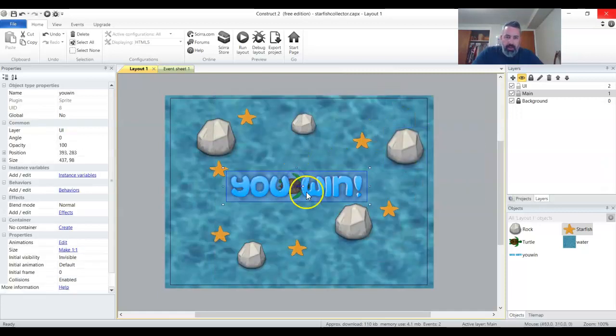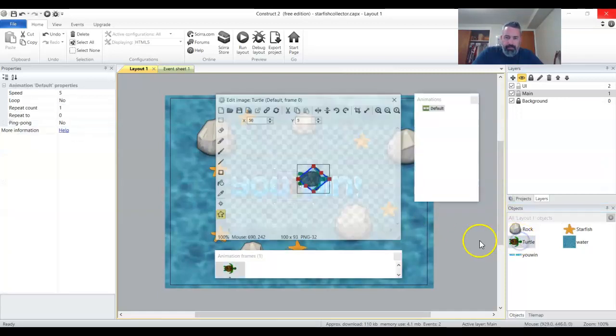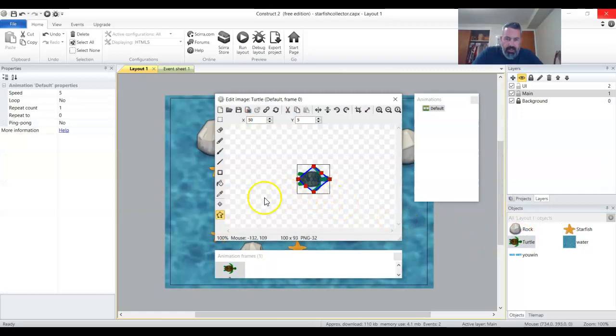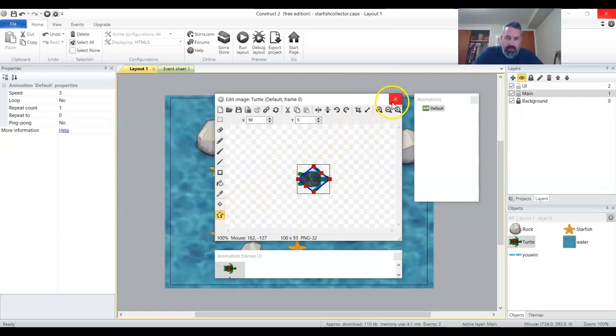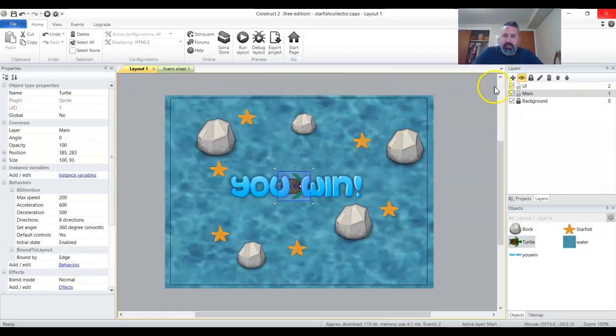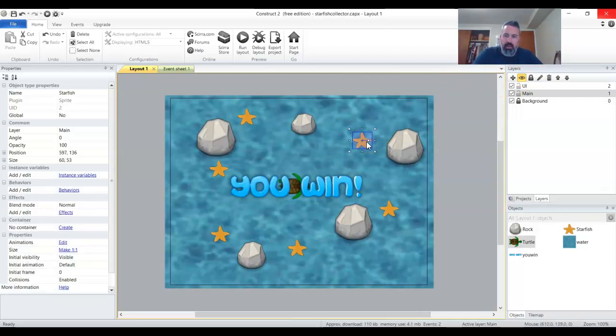Let's double check our turtle. Okay, our turtle, and you can see the collision polygon. You can turn it on or off, but it's here, so it's pretty good. You could drag stuff around, or you can right click and add another dot if you needed to, but it's pretty good. Sorry about that side comment, or distraction.